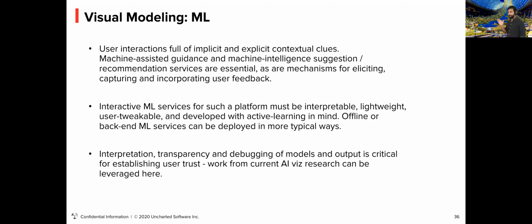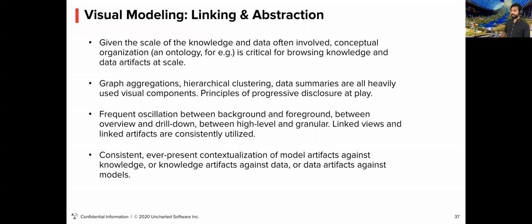Of course, all of this presupposes that you have interpretation and transparency and the usual sorts of problems that users have with models. But thankfully, all of the work that I introduced in the beginning, we can borrow from those concepts a lot. That's what current visualization research is. And just a couple more things.